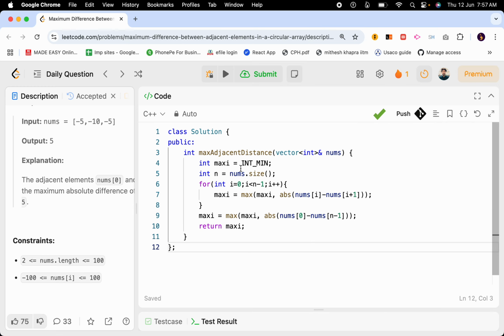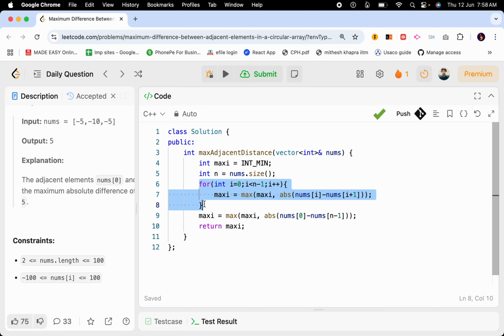So we have taken the maximum variable and we have initialized it to int min, as we want the maximum result. It is quite simple: we are iterating over all the adjacent elements, taking the difference and then taking the absolute value, and then comparing it to the previous maximum and storing it in the maximum variable. And finally we have a check for the last element and the first element, as the array is given as circular, and then we return the result.